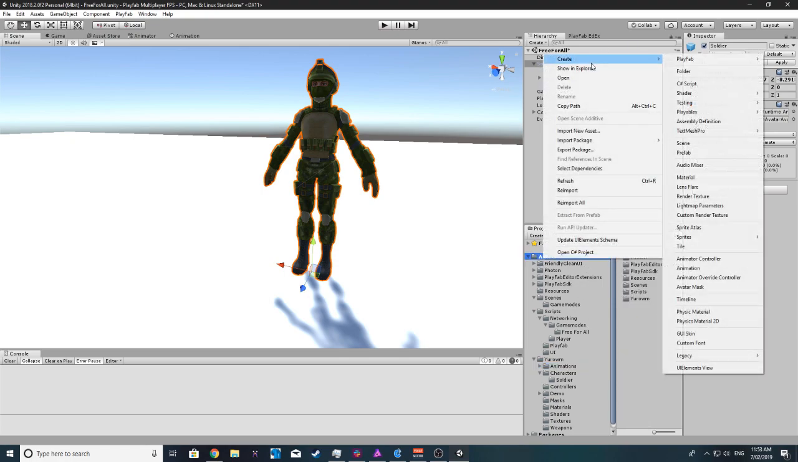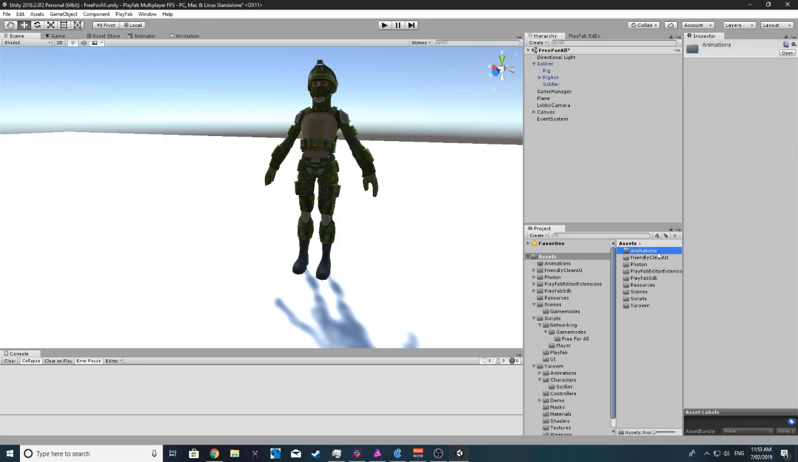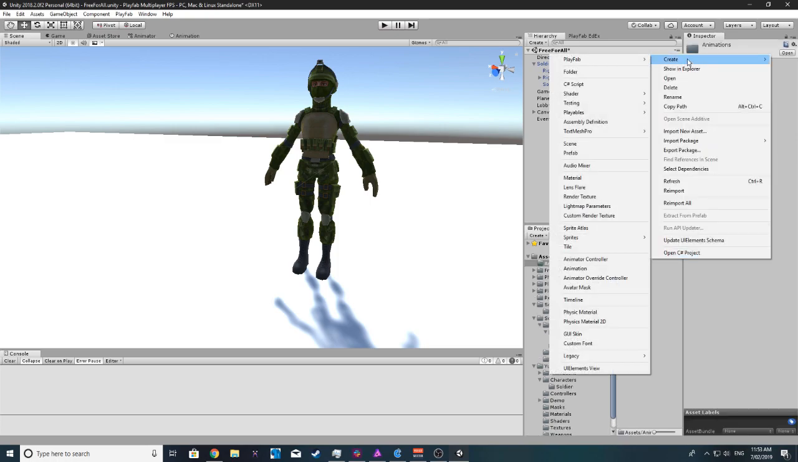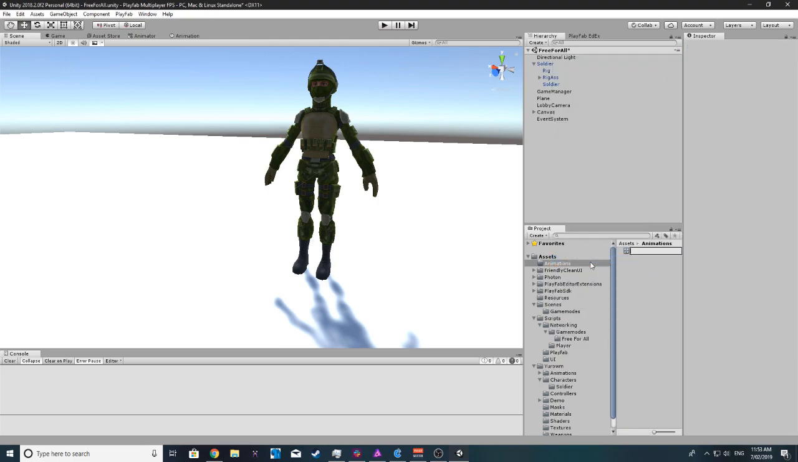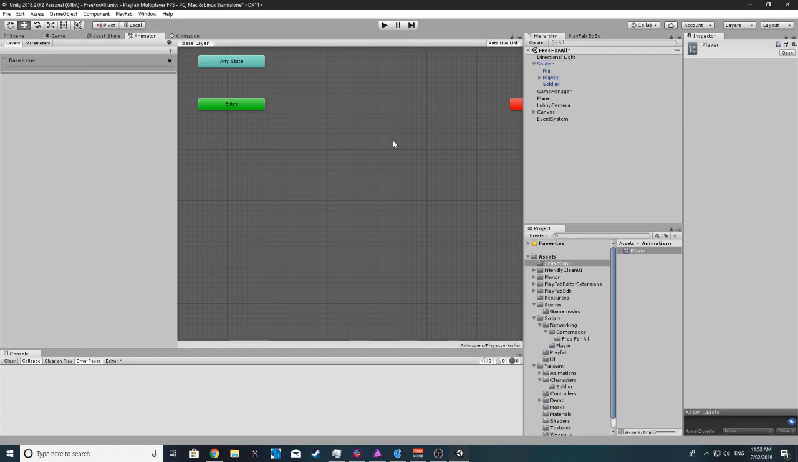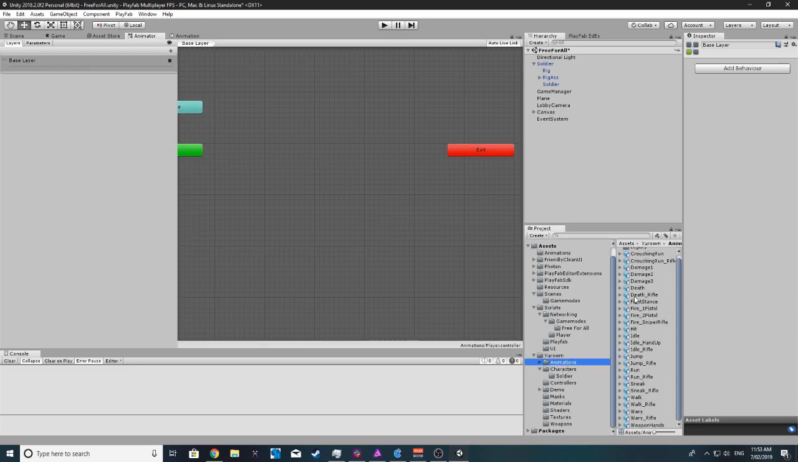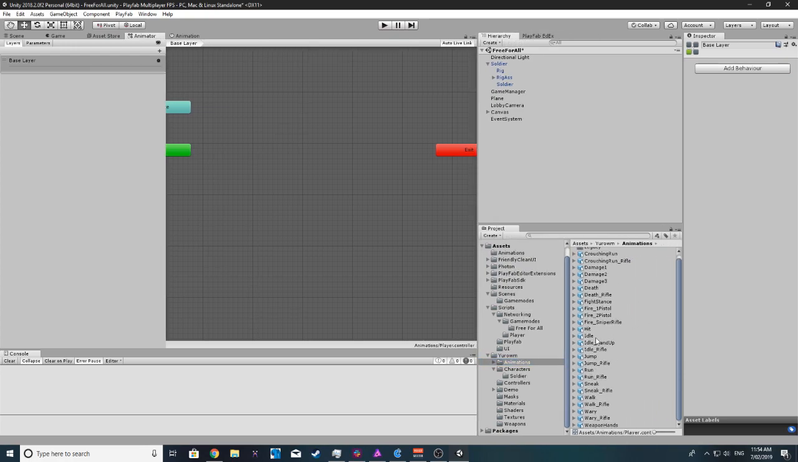So I'm gonna go and create a new folder called Animations, and I'm going to create a new animation controller. I'll just call it Player, and I'm going to drag that onto the current soldier's animator. Now what we want to do is set this up with his current animations. So we have his animations folder here, and he has a few animations that we can use.